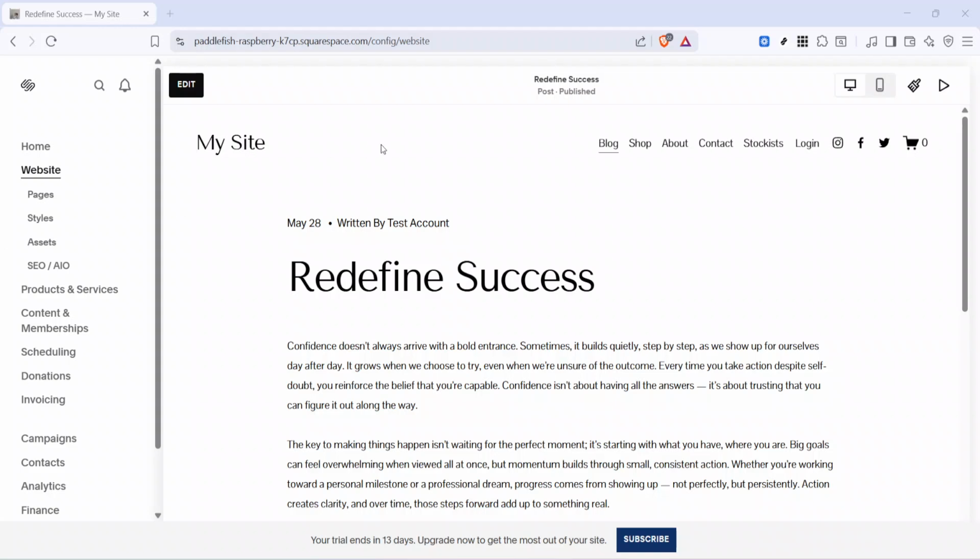Hey everyone, I'll show you how to change a blog post date on Squarespace. I'm doing this on the web version, so let's get straight into it. First, click on Pages in the left sidebar to open the Pages panel.